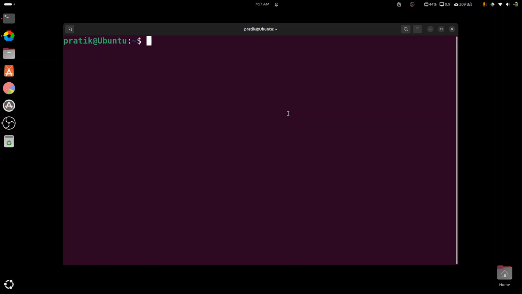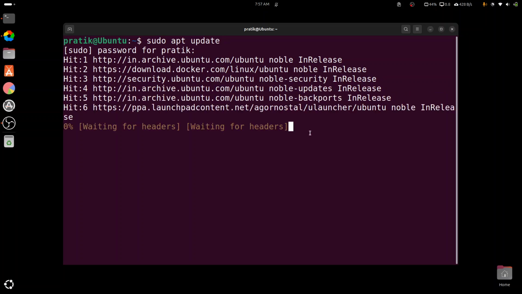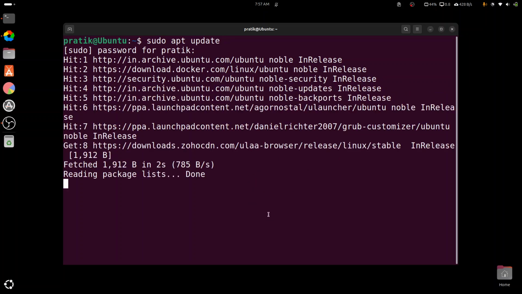Step 2, update the package list. So we are going to update the package list by typing sudo apt update command, and this command updates the package list in Ubuntu.